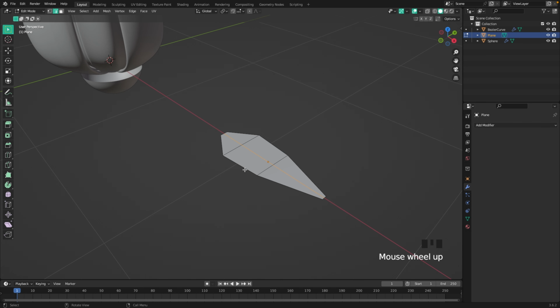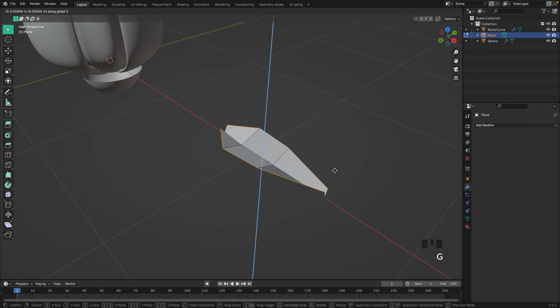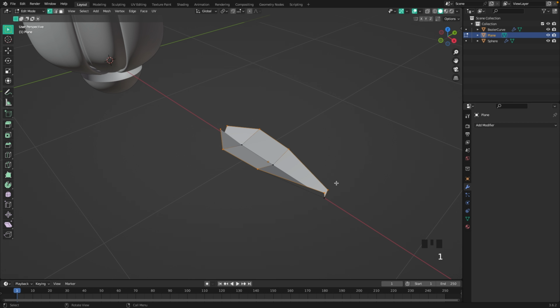Press 2 to go into edge select and then Alt click and Shift Alt to select these two edges, press G and Z, and we'll move those up just a tiny bit. And then press 1 to go into vert select. Select these 3 verts, press M and merge at center.